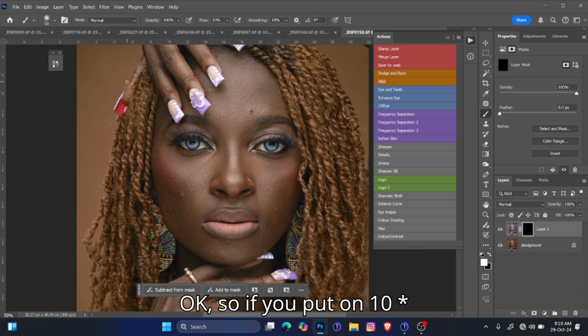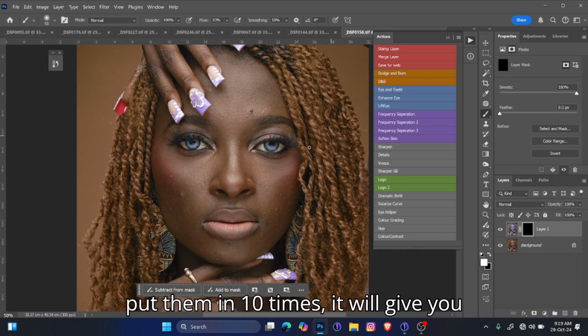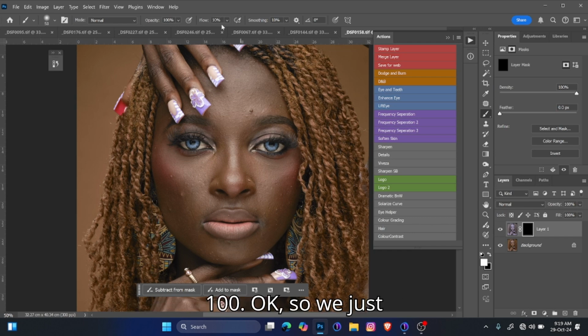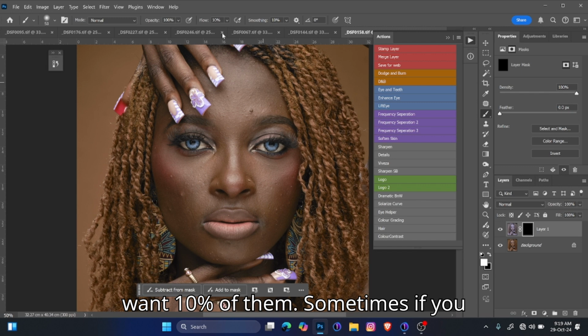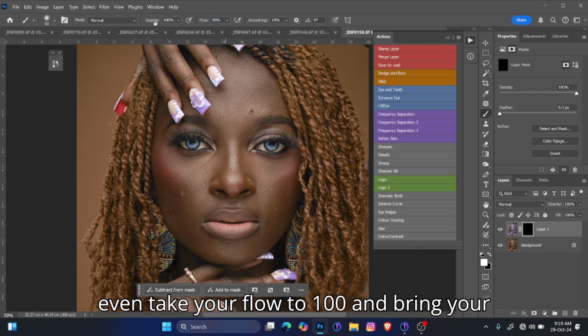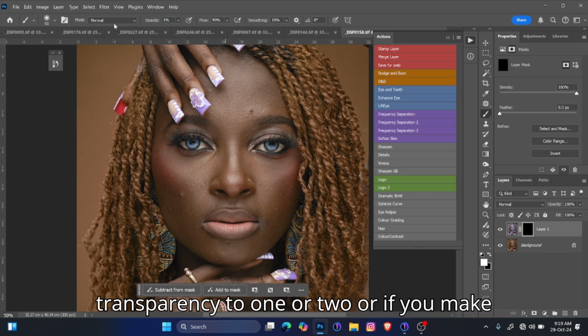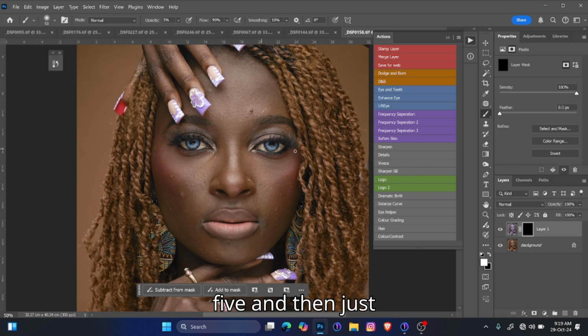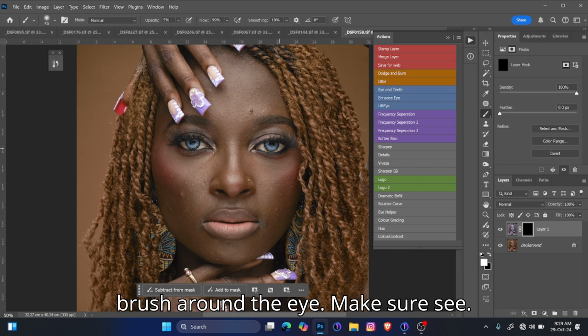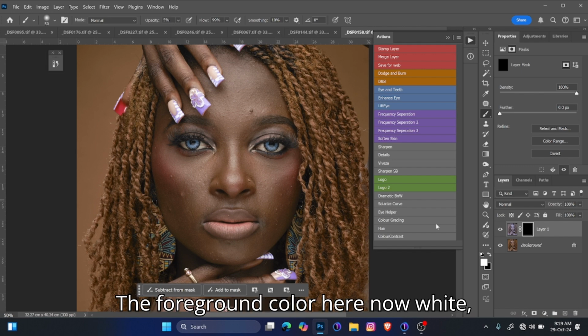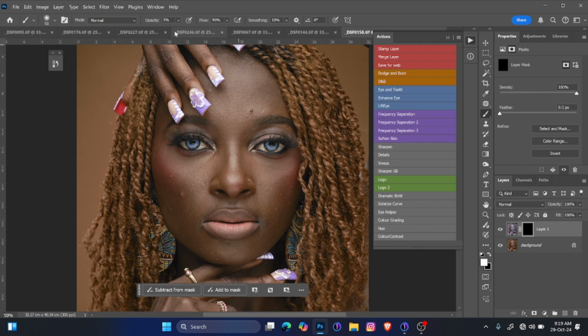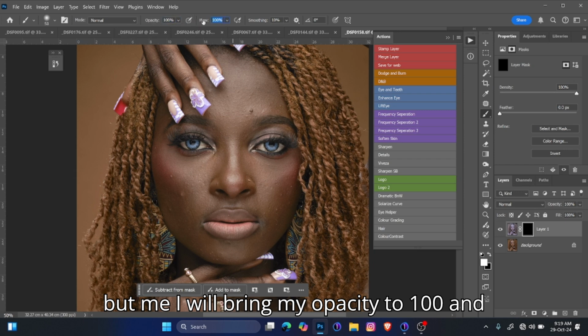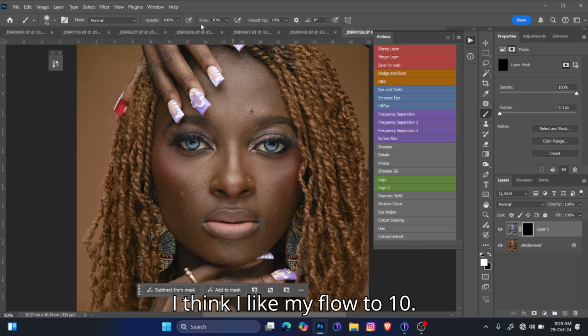If you put 10 percent ten times, it will give you 100. Okay. So we just want 10% of it. Sometimes you can even take your flow to 100 and bring your opacity to 1 or 2, or make it 5, and then just brush around the eye. Make sure the foreground color is white. But me, I will bring my opacity to 100, and I like my flow at 10. It works better for me.